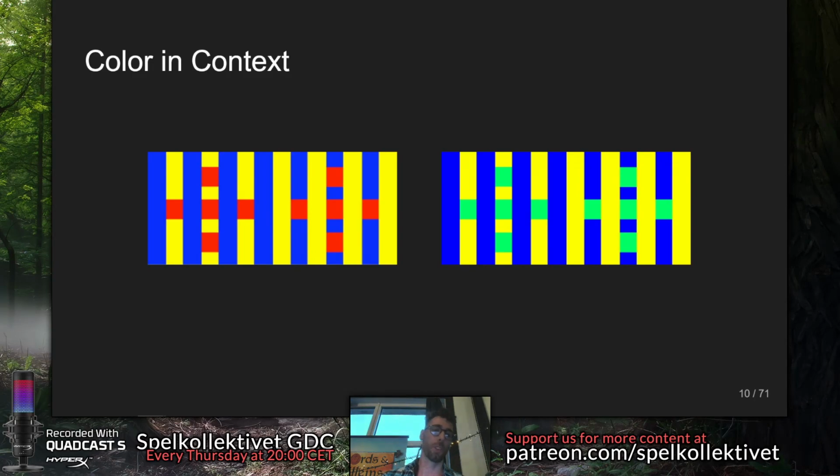And it's the same for the green example. So the green squares also are the exact same value, but you perceive them a bit differently, just because of the way that colors work.